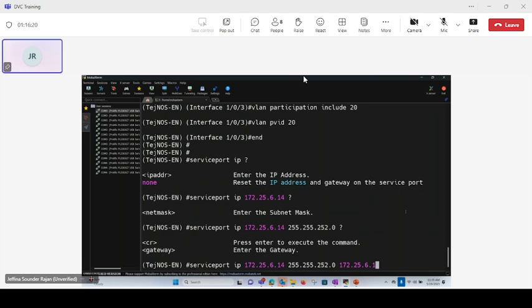Are the IP addresses for service port and network port different? No, in a particular switch, you should configure either the network port or the service port. Both you cannot configure. Only one IP address.